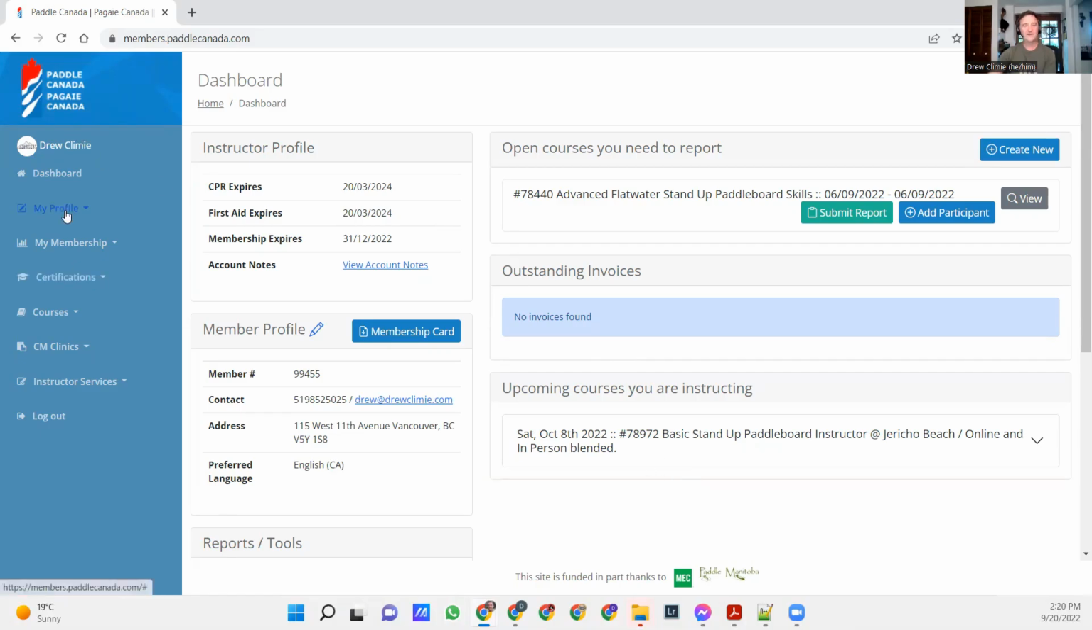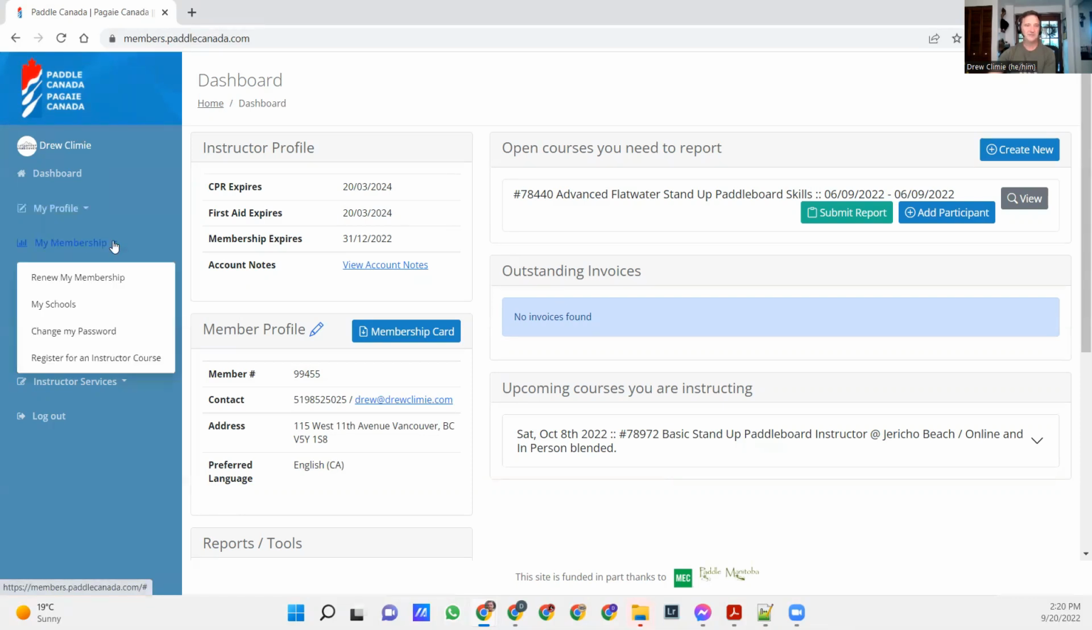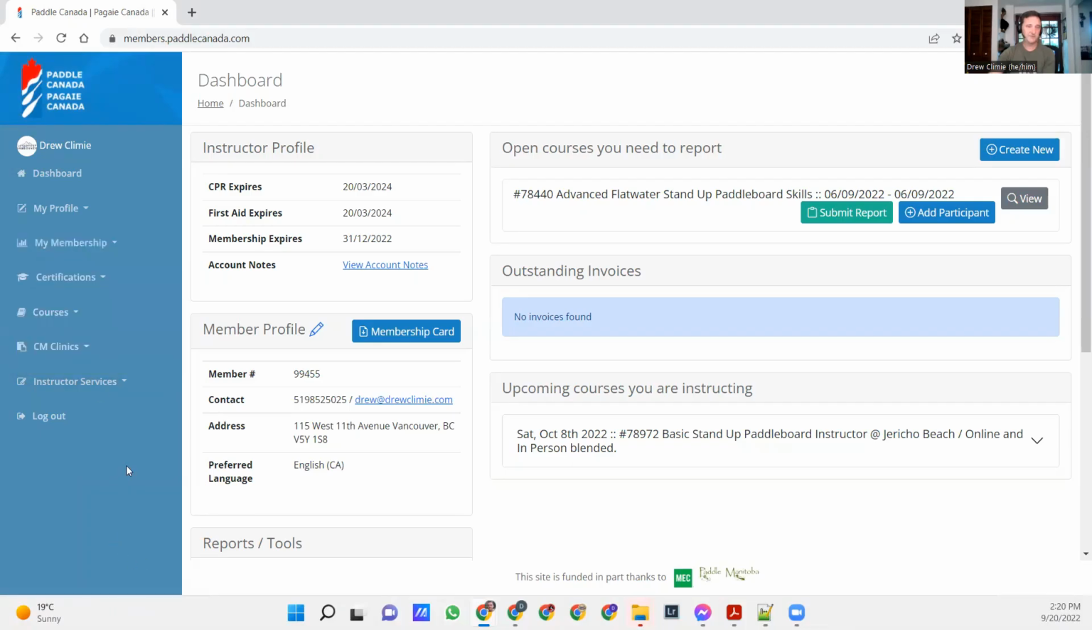Over on the left-hand side, we have a series of menus. I can edit my profile from here. My membership is for myself as an instructor. I created myself as a school, so it's listed as a school. That's something you can have a look at later, as it's a way that Paddle Canada will help advertise your courses. There's also change my password and register for an instructor course.